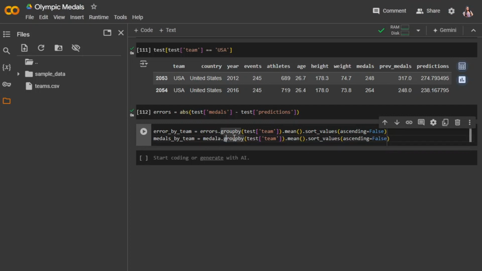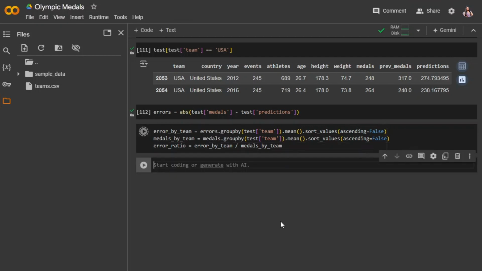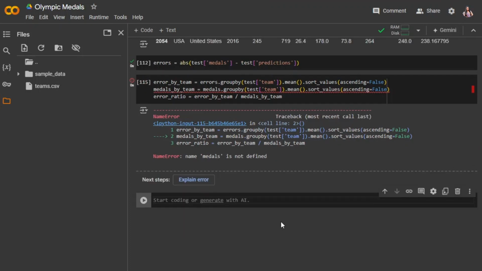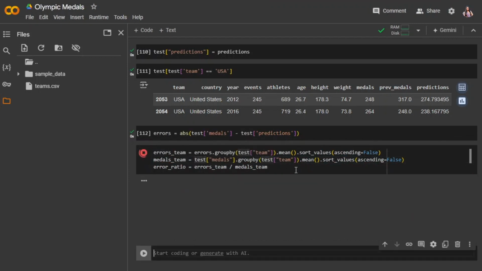Medals dot group by of team, with ascending equal false. And now error ratio is equal to error by team divided by medals by team. Okay, execute it.